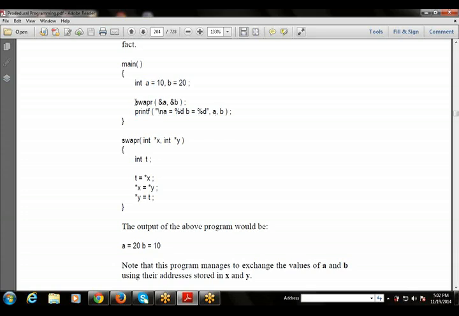Printf a and b. Now when this function call is encountered, the cursor directly moves to this part. Now in swap, int pointer x and y are the formal arguments. But here, as you see, these are addresses. In the same way, this is also a pointer. A new variable t is used for swapping the values. Now t will be used to store the pointer x, that is the address of x. Then the address of y will be stored in x, and the t value will be stored in y.